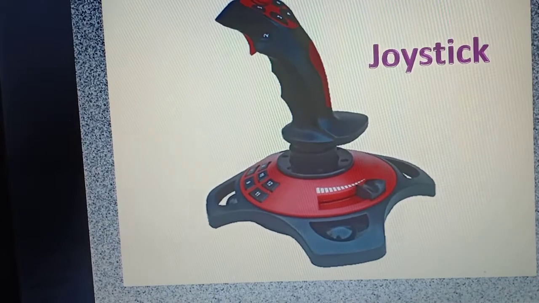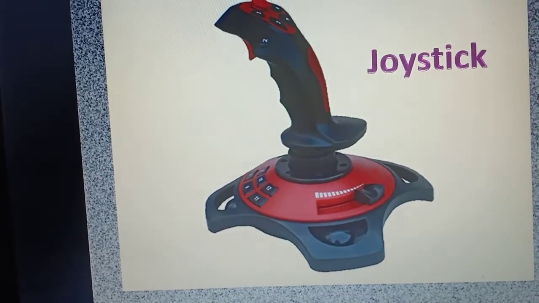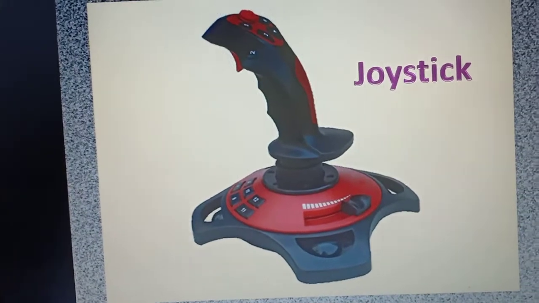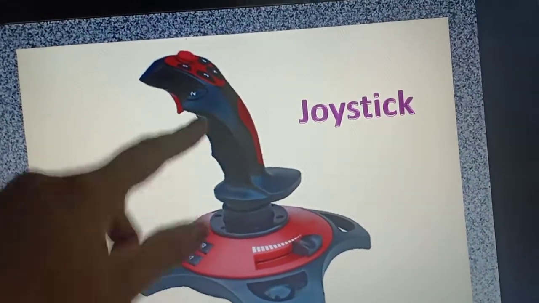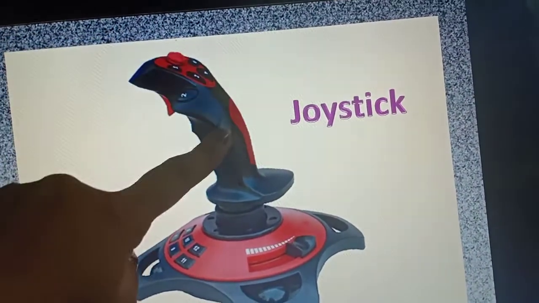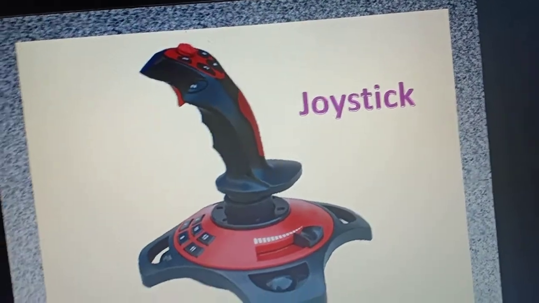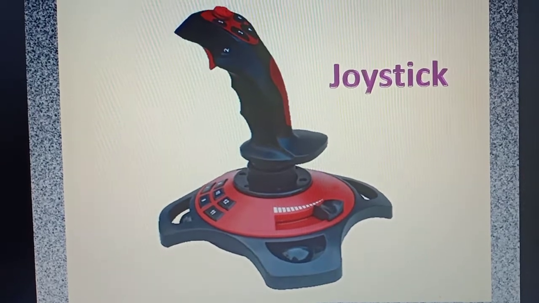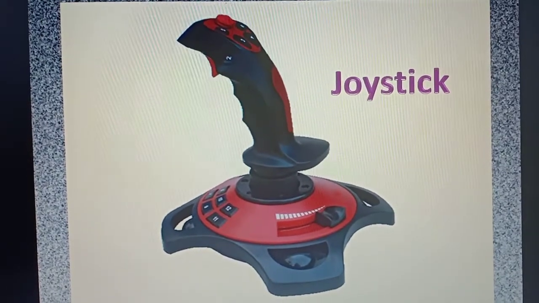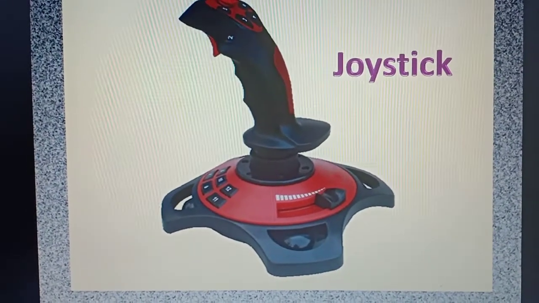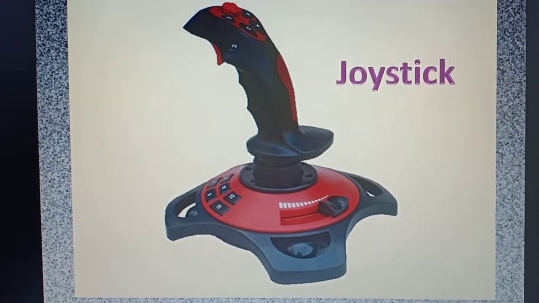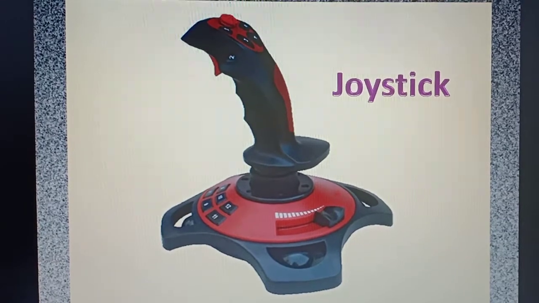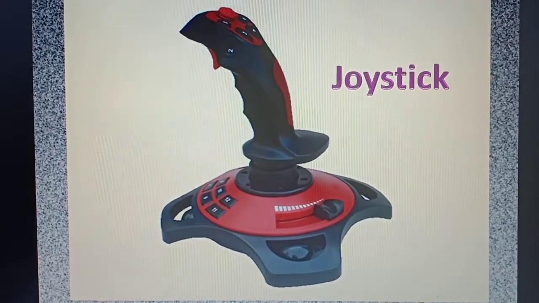So the stick can be rotated in different directions to control the movement of objects on the monitor screen. This stick we can hold like this, and this is movable. This is moved in different directions to control the movements of the objects on the screen. So this is also a type of input device basically used to play games on the computer.